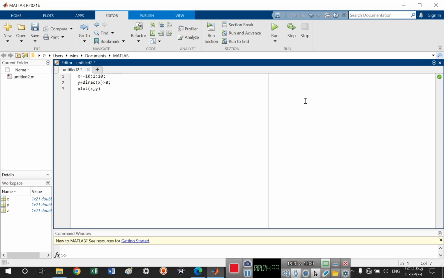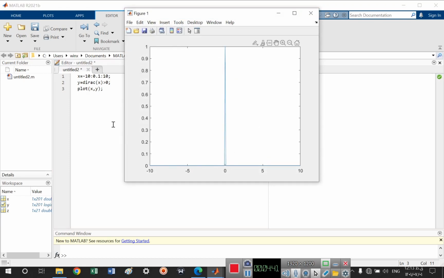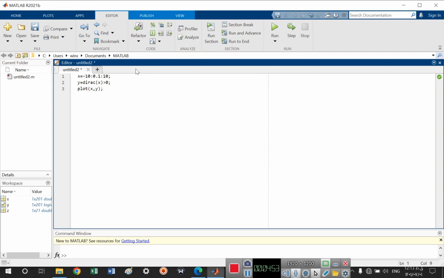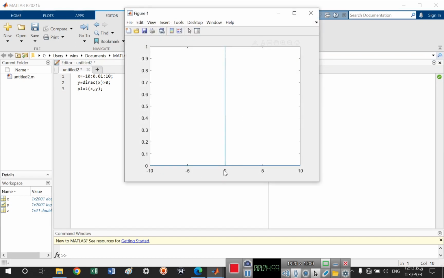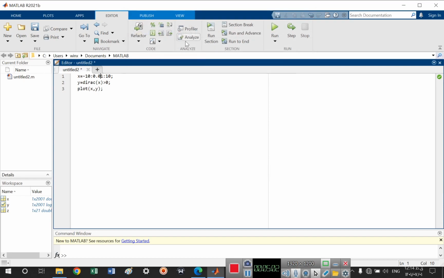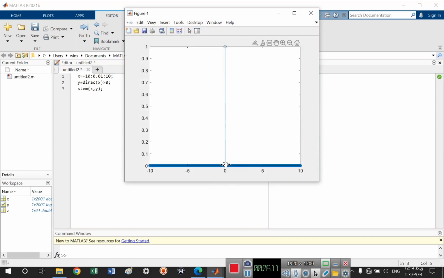Let me correct the sampling rate and then run section. If I run section here, you can see that this is my impulse signal. But because of my sampling rate, you can see that the signal is really close to reality. In reality, signals are not going to be perfect at all. For example, if I increase it to 100, you can see that it is completely near perfection. But in this grid area, where I can write stem, it's obvious that it's perfect because it's only one sample at 0.